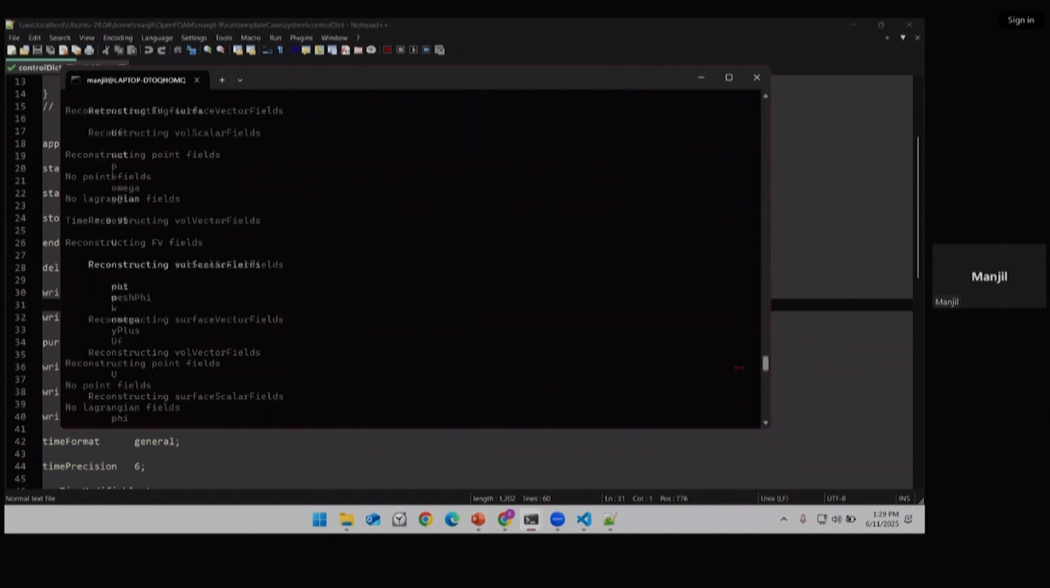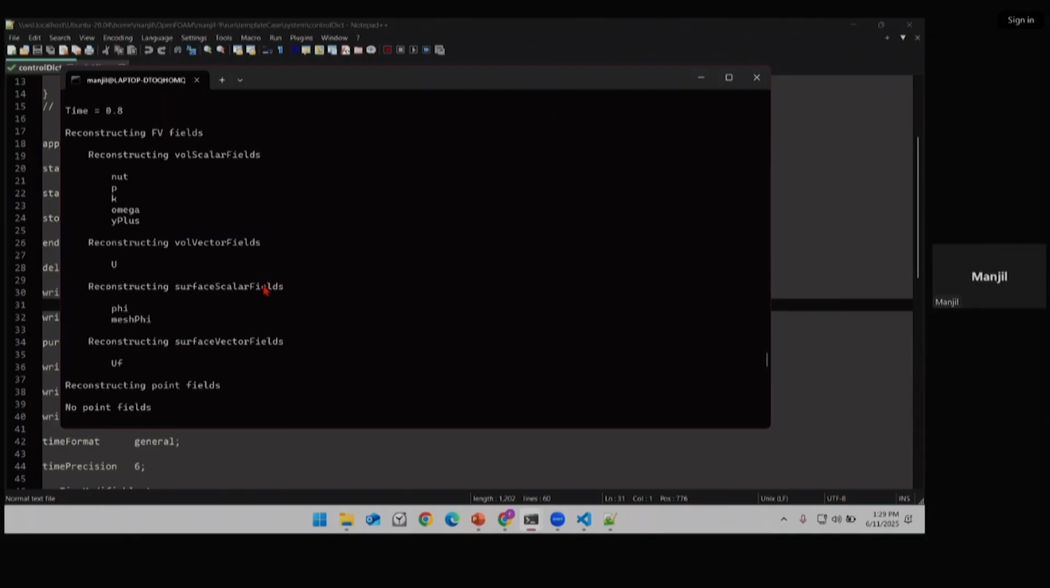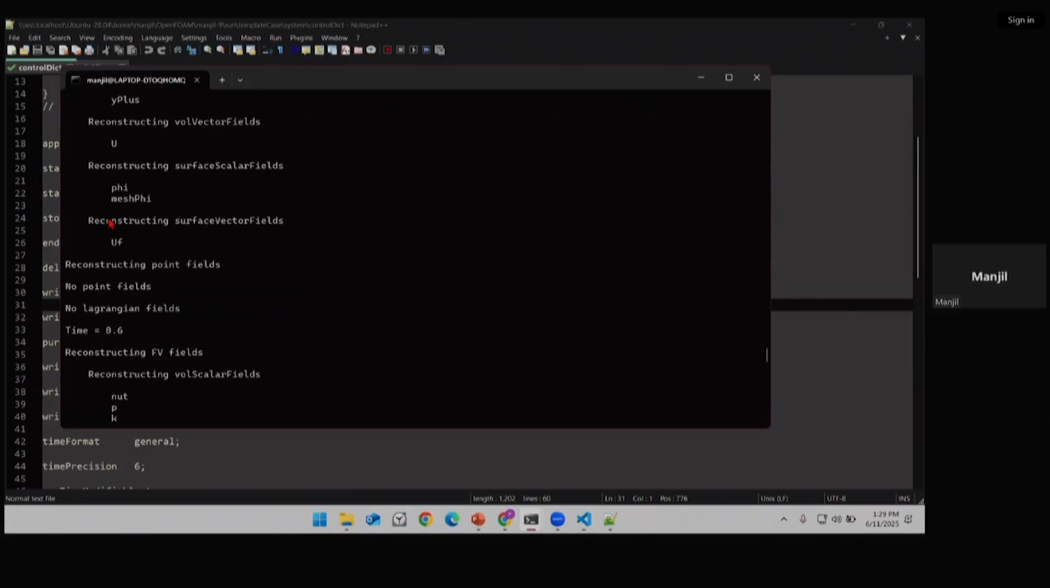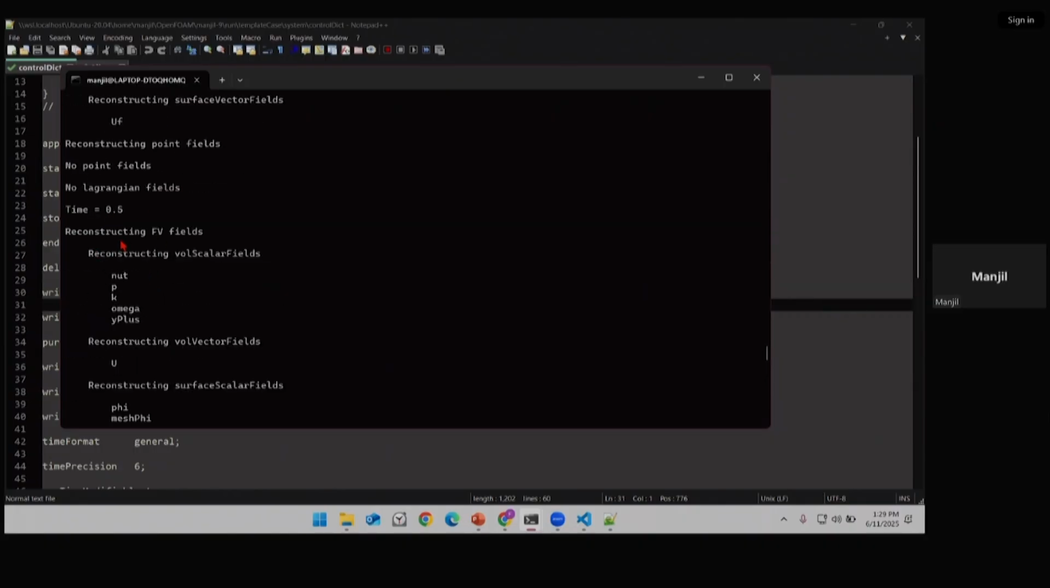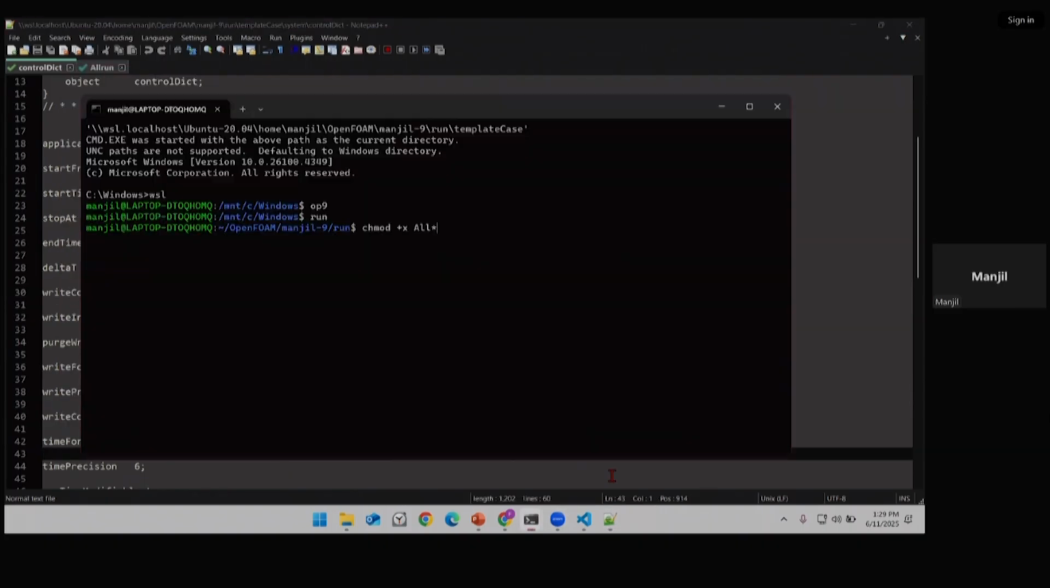Because if it was an error, then we should have resolved that, but we can move on if it's just a warning, because our reconstructPar is working fine. So if you see, my case is reconstructed, right? If you have not reconstructed, then just type reconstructPar. This is the command to reconstruct the case from the decomposed state. Okay, now let's visualize our result in ParaView.